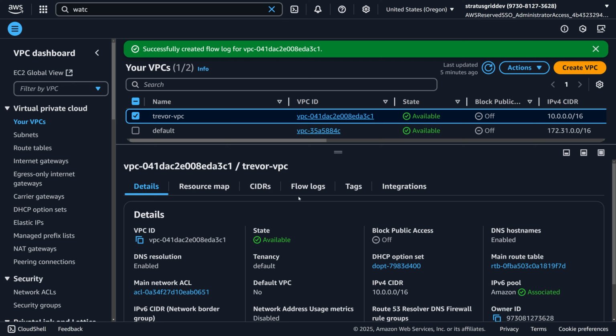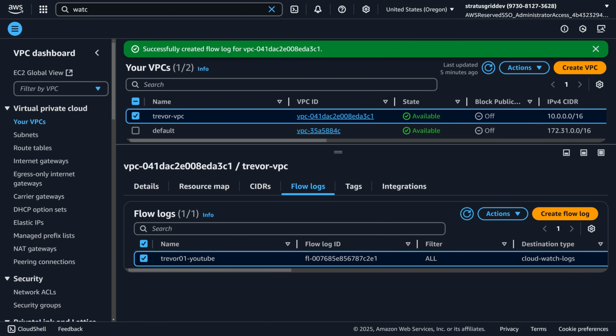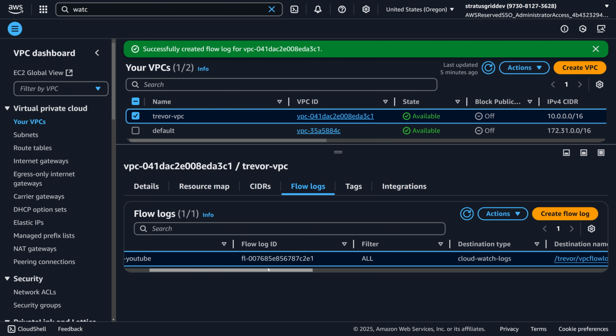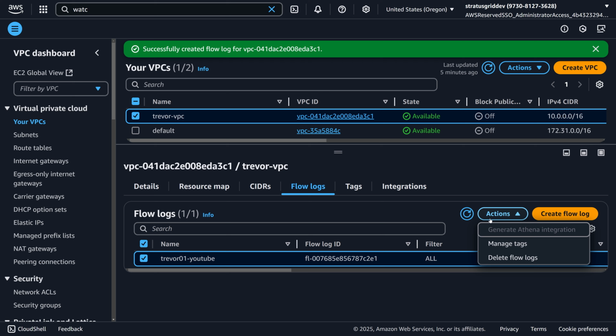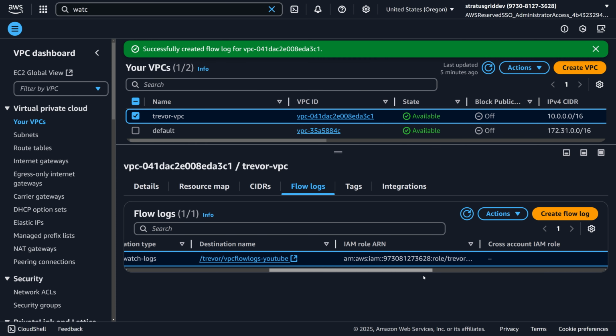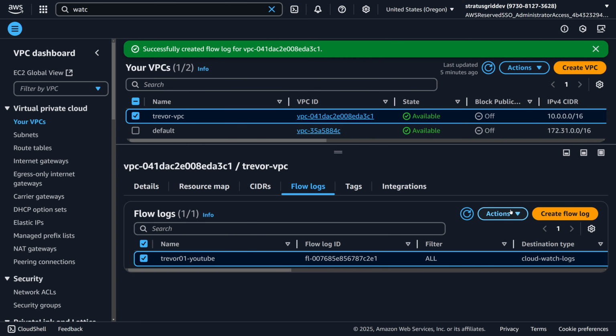Now for this VPC, if we click on the flow logs tab, you can see that we've created this flow log. Do keep in mind that once you've created the flow log, you cannot change the parameters on it. If I try to click on actions here, I can't edit the log group, I can't change the destination, I can't edit the filter or anything like that. All of that is set in stone, but you can always just delete that flow log and then create a brand new one if you would like to.